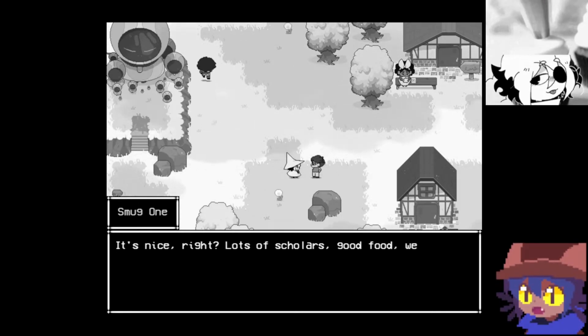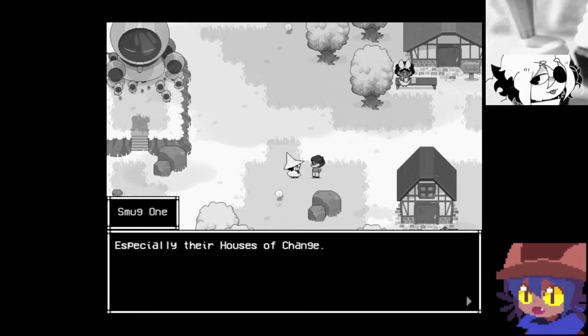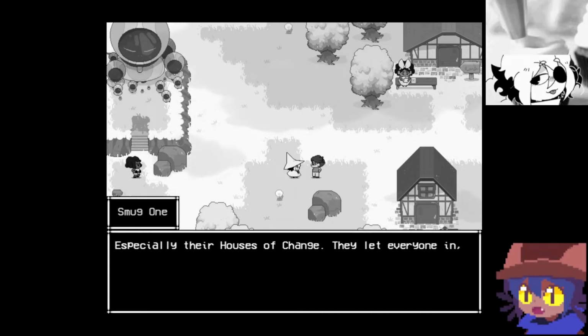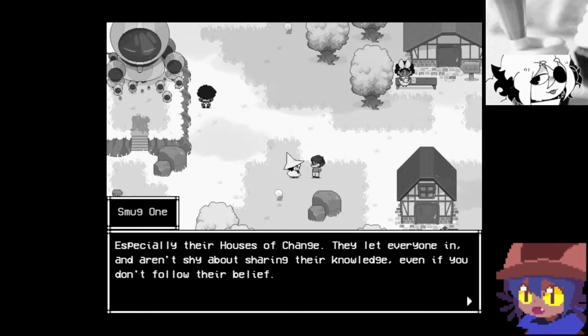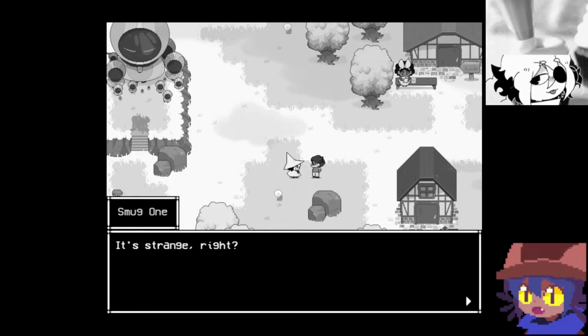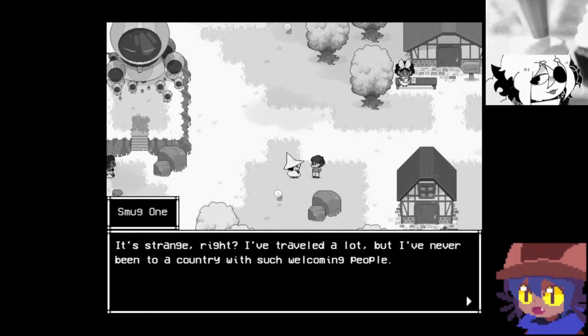It's nice, right? Lots of scholars, good food, and welcoming people. Especially their houses of change. They let everyone in and aren't shy about sharing their knowledge, even if you don't follow their belief. It's strange, right? I've traveled a lot, but I've never been to a country with such welcoming people.